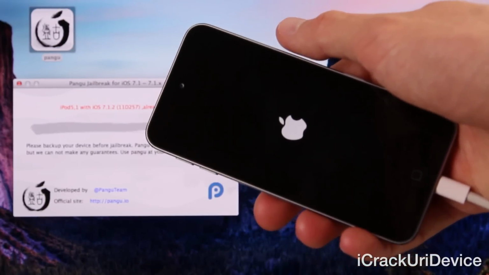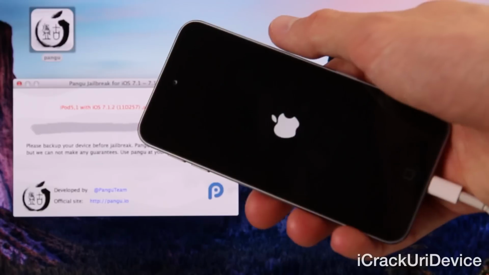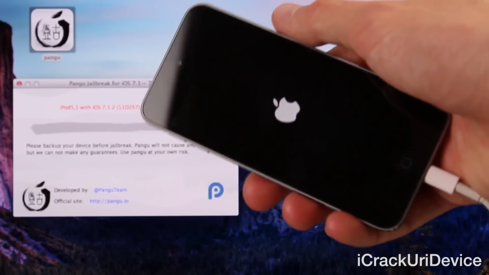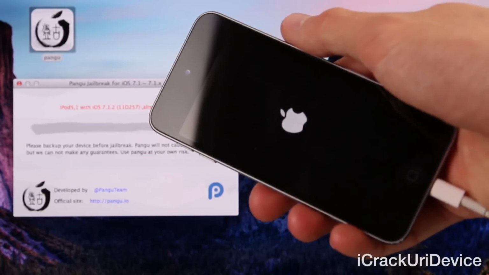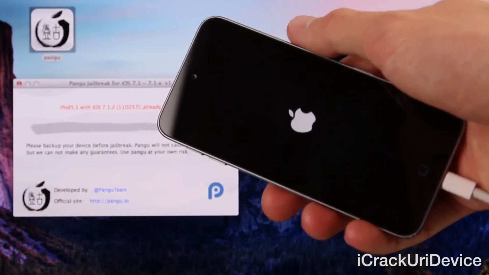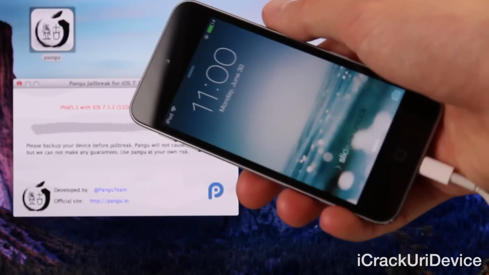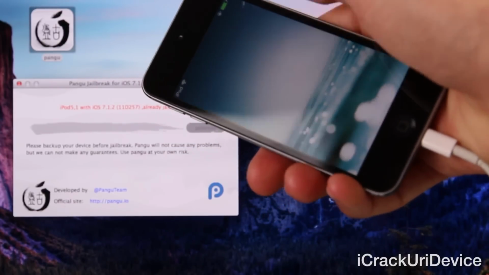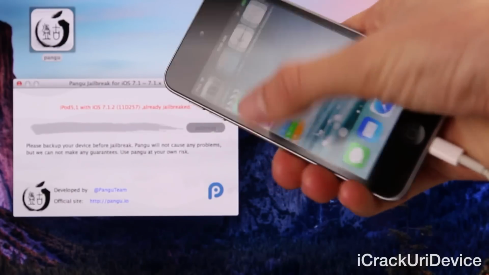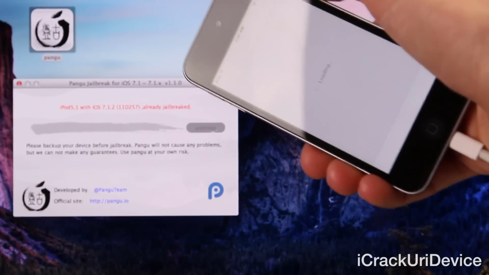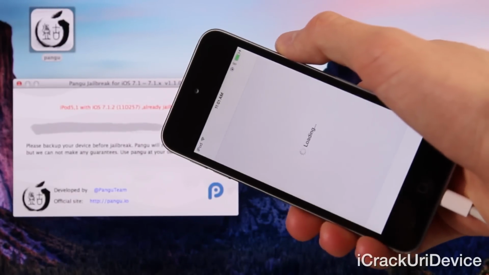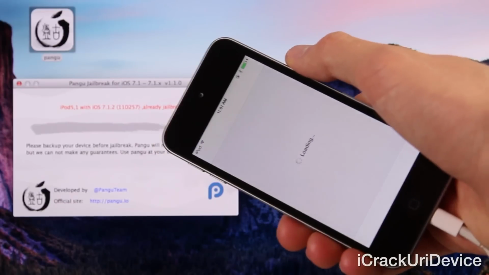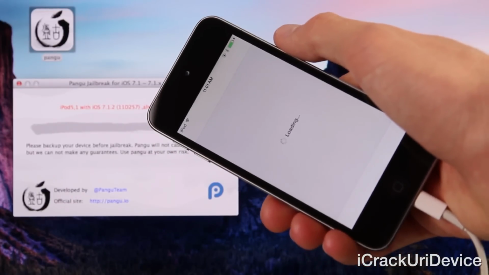All right, and there we go, it did respring. And now we will be able to slide to unlock and go over to Cydia. And I'm going to show you guys that Cydia confirms this is a 5th generation iPod Touch on iOS 7.1.2. All right, and sliding to unlock, let's go over to Cydia. And let's wait for Cydia to load really quick.